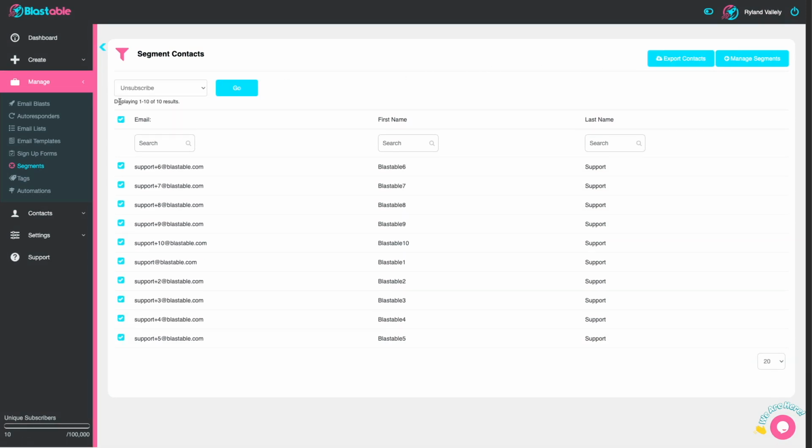And then what you can do is select all of them and either unsubscribe them, copy or move them, put them on a do not contact list, export them, delete them, add a tag, or remove a tag. And in this instance, once again, we are deleting them. Then you would just hit go, and that is how you delete contacts after you've created a segment.